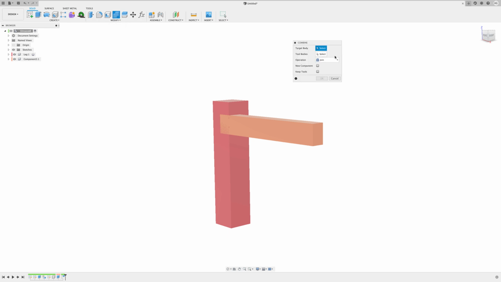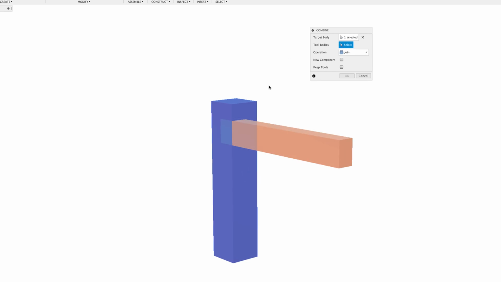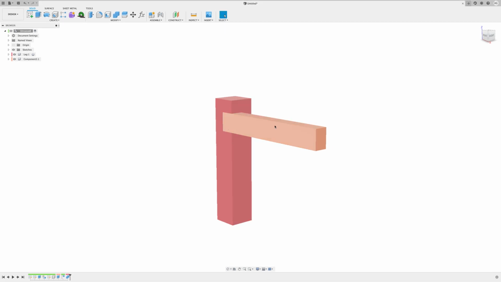Now let's come back into the modify place. We're going to do the same thing. I'm going to select the target body. I'm going to select the tool body. We're still going to join it, but now I want to keep the tool. I don't want that tool to be deleted. Okay. Now look at this. It looks like it's not done anything.